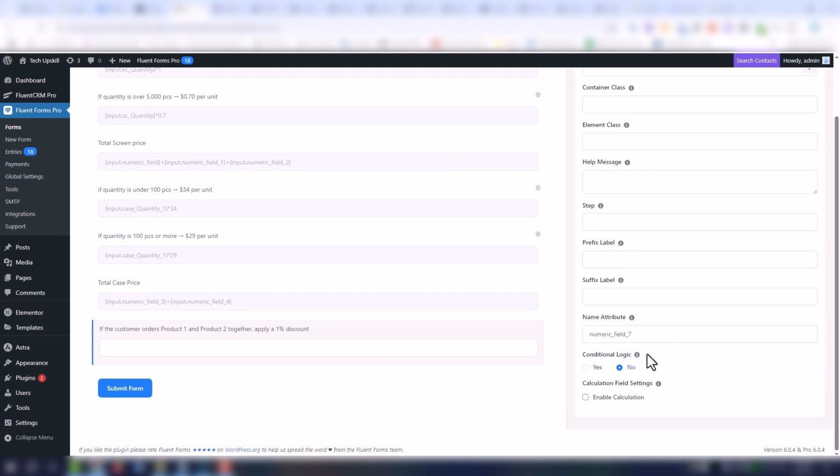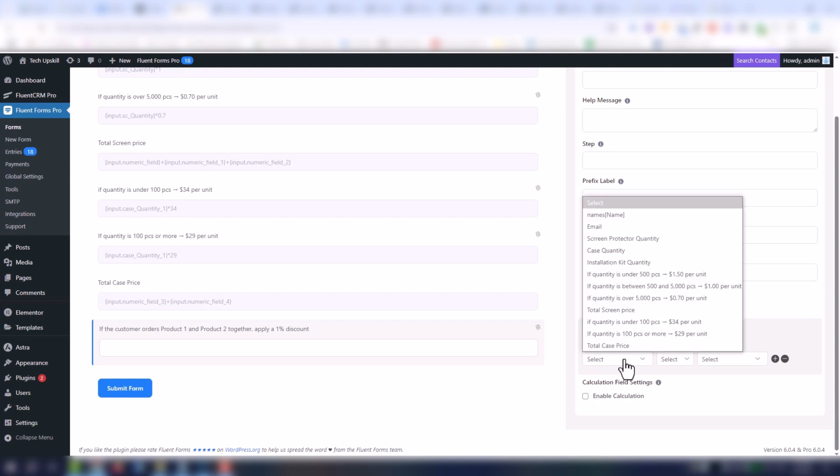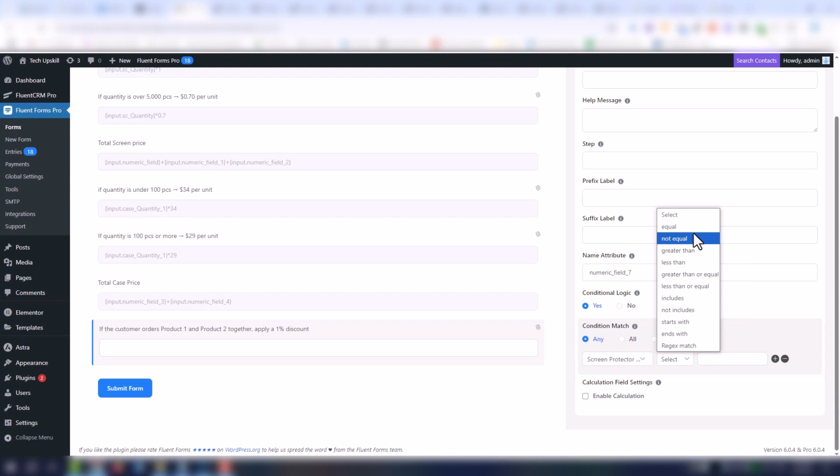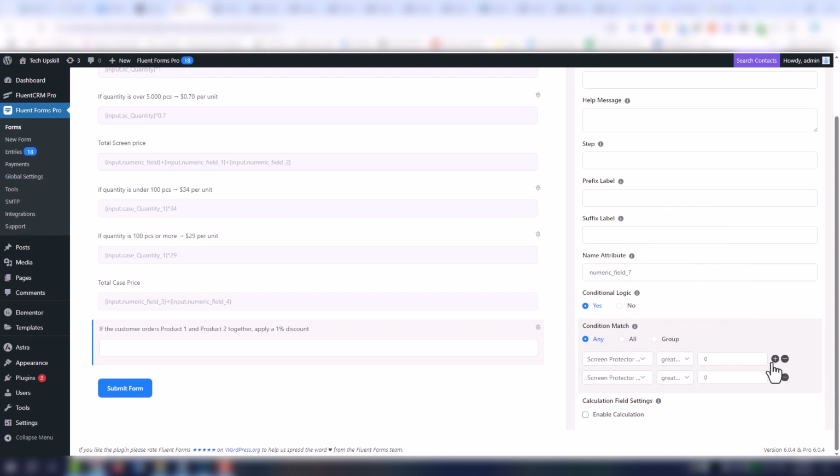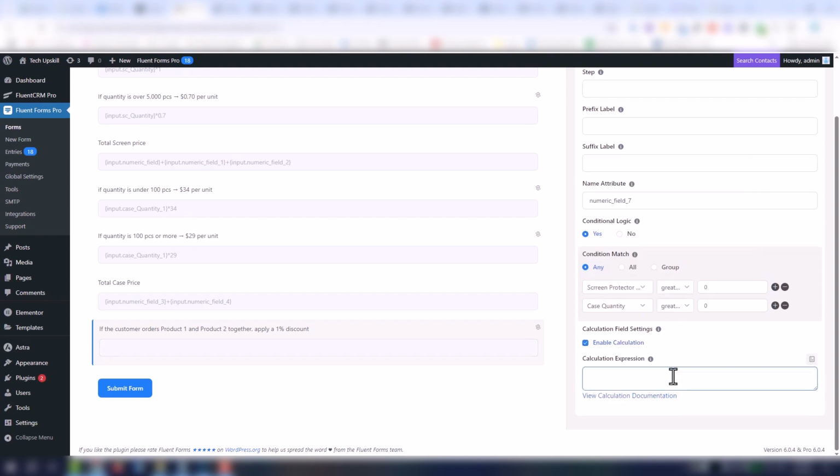To configure this, I'll go to the Advanced Options and enable Conditional Logic. I'll set the condition so that the Screen Protector quantity is greater than 0, and the case quantity is also greater than 0. I'll choose all to make sure both conditions must be true. Then I'll enable calculation in this field and set the expression to Total Screen Protector Price plus Total Case Price multiply by 0.99.